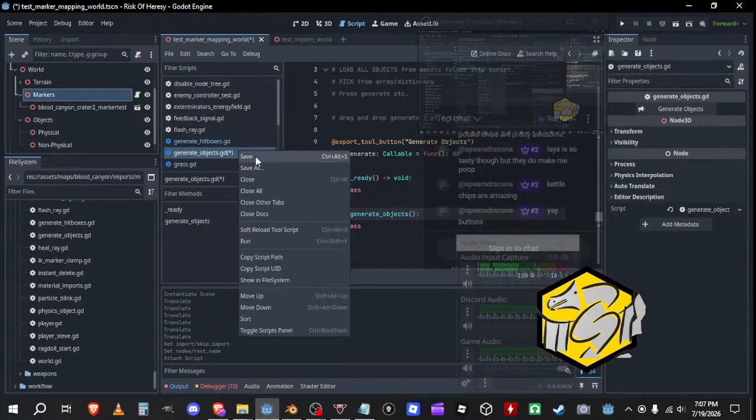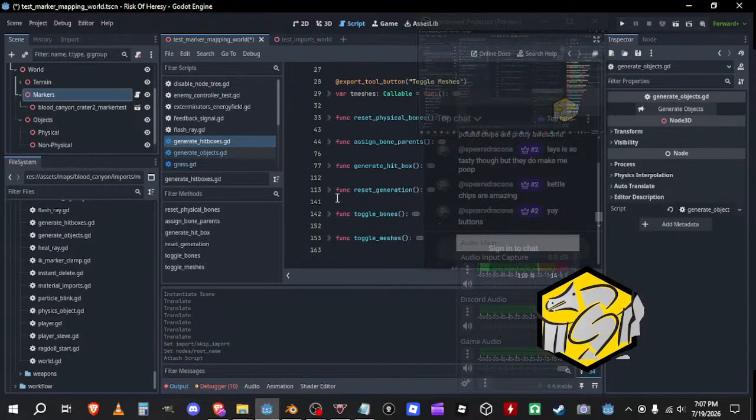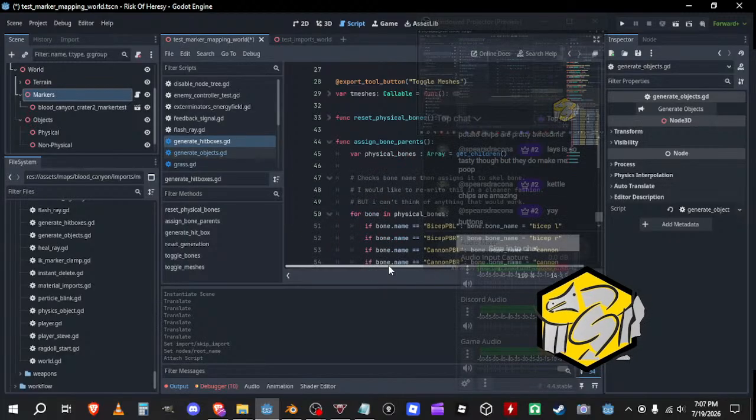Alright, hit save. We can probably close this menu out, maybe. I don't know, this is pretty helpful because it's a very similar script. We don't need parenting.